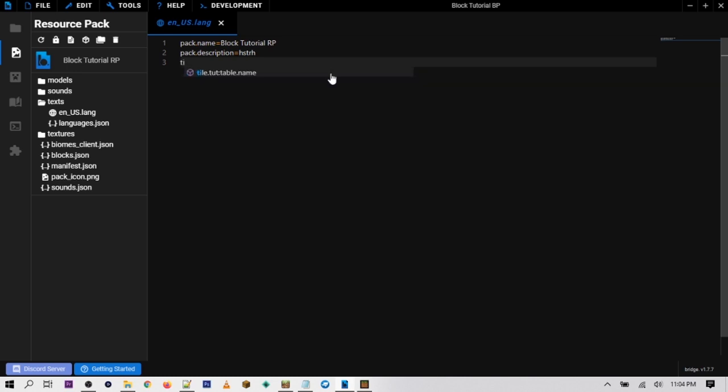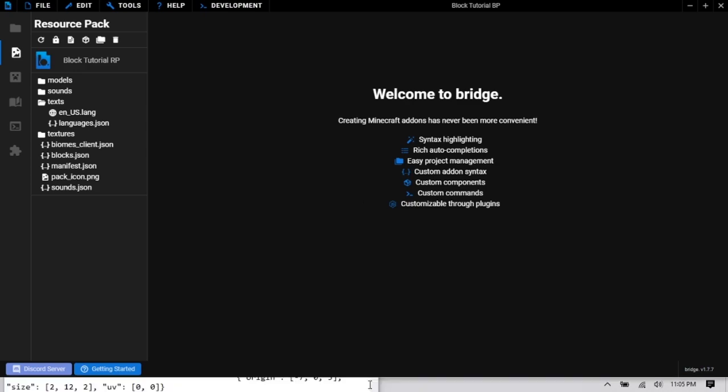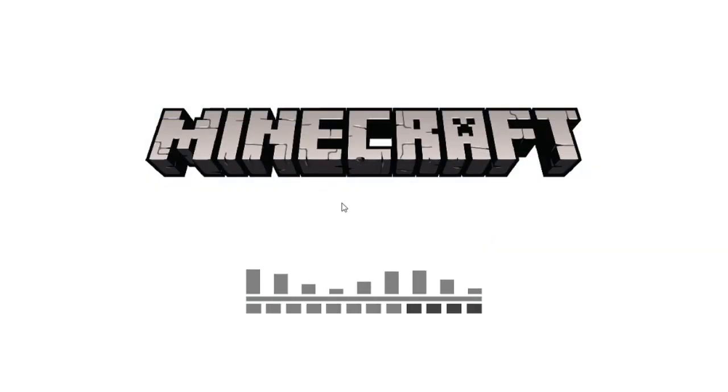So just type in tile. So to fix it, you type in tile, then dot, and then the identifier, which mine is tut and then table, but yours might be different, whatever you named it. And then dot name. And then you want to put an equal sign, and whatever you put after the equal sign, that's what the block is going to be called inside of the game. So I'm just going to call it table, and then I'm just going to save it. And if I go back into the game, it should be fixed now.